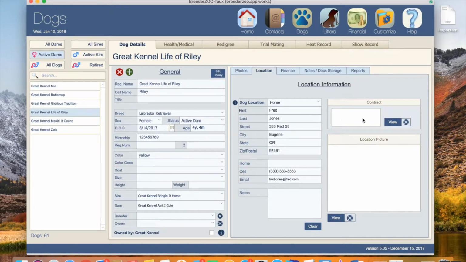You can also drag and drop a contact in this area. If you had a contract with that individual, it can go in there. You can view it. For the Guardian program, a lot of people like to put a picture of the family with the dog. So location picture could be of the kennel, of the Guardian family, what have you.